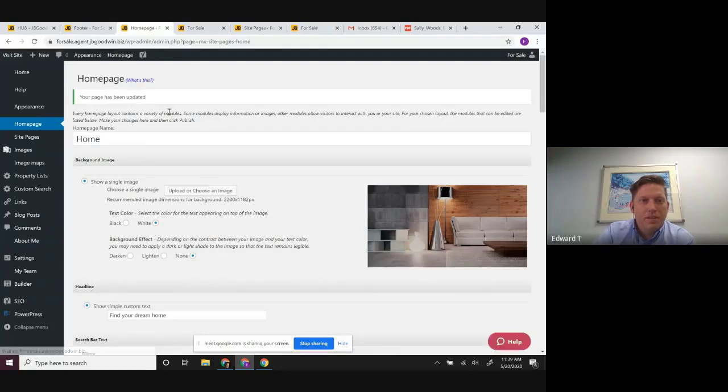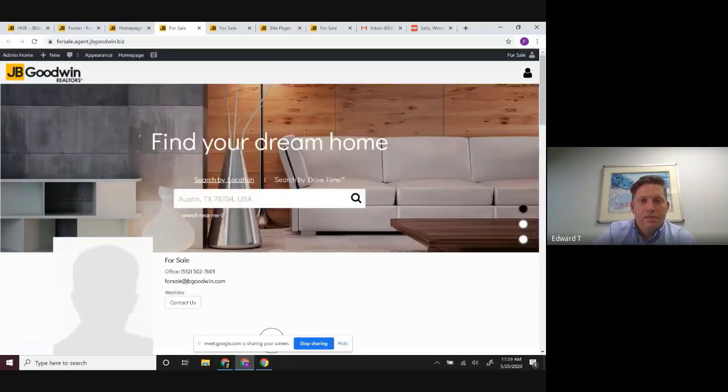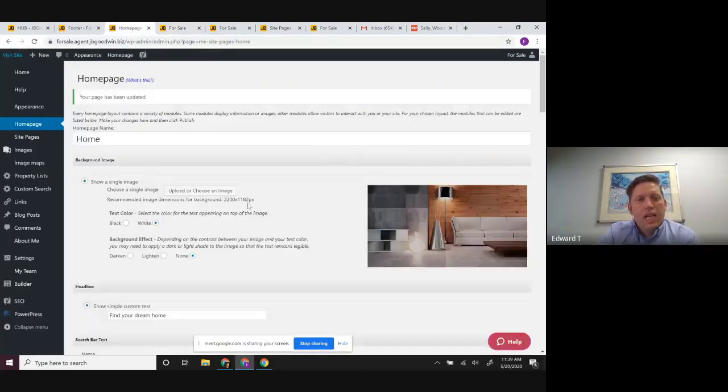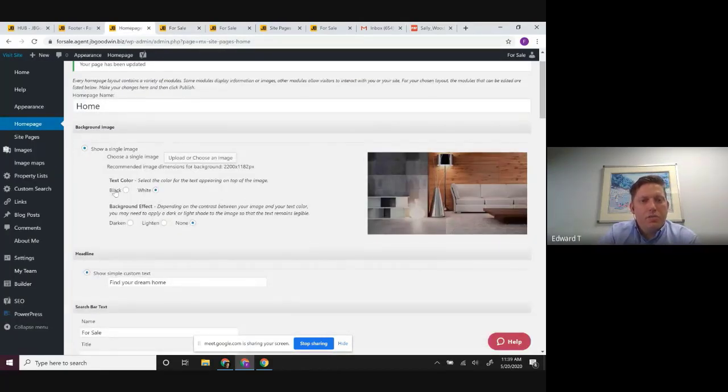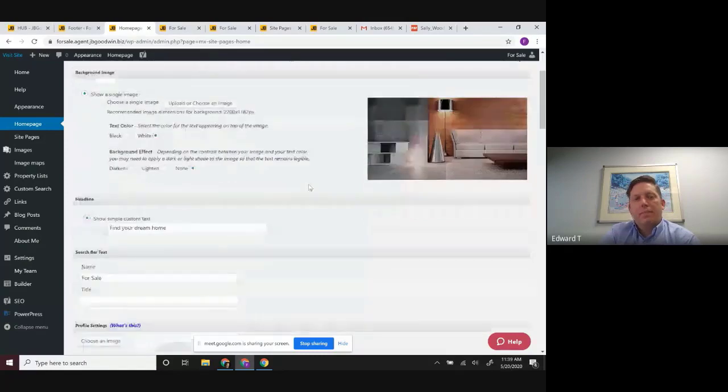Now, once it's published, I can view the site. And there's my new custom background image, or my new stock background photo or hero image. You can also change the text to black or white. You can darken the background effect or theme depending on your text or the type of image you've selected. So that's just a process of adding an image, viewing your site.